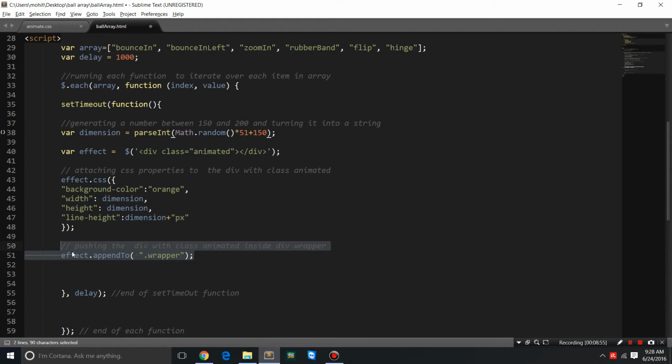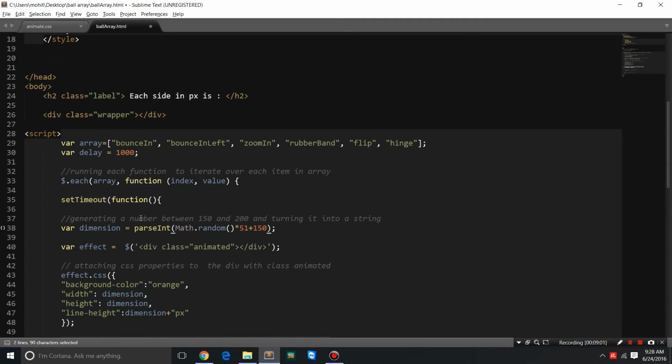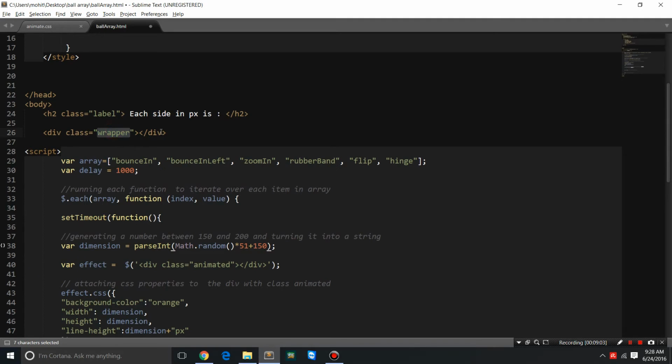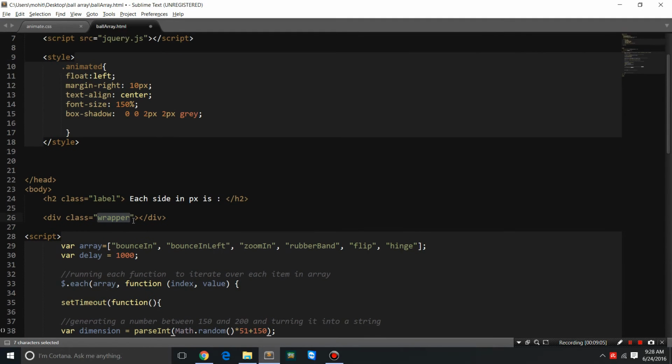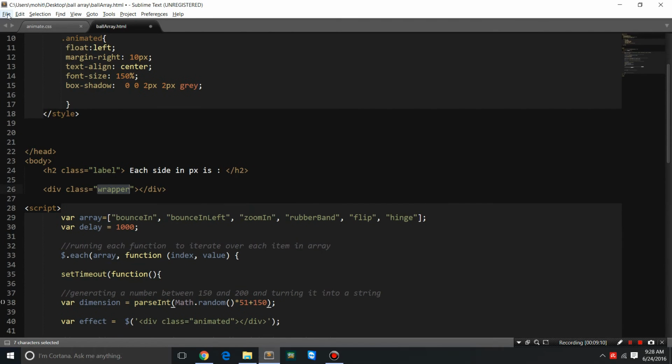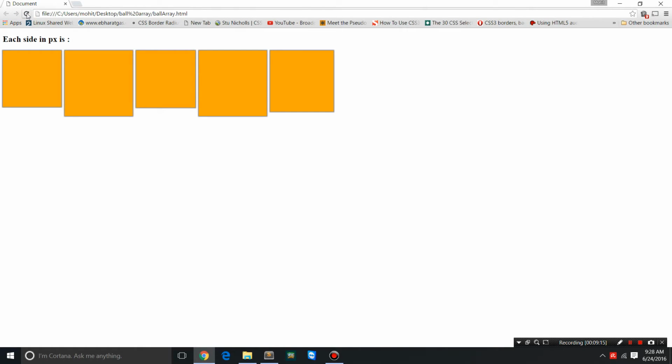What is that? Effect. What is effect? It's actually a division with a class of animated. I'm pushing it inside the wrapper. What's the wrapper? This is the wrapper. Okay, so you have a wrapper and you're appending to it something else. So at this point, if I were to save the document and if I were to go back and refresh, you can actually see, I'll do it again.